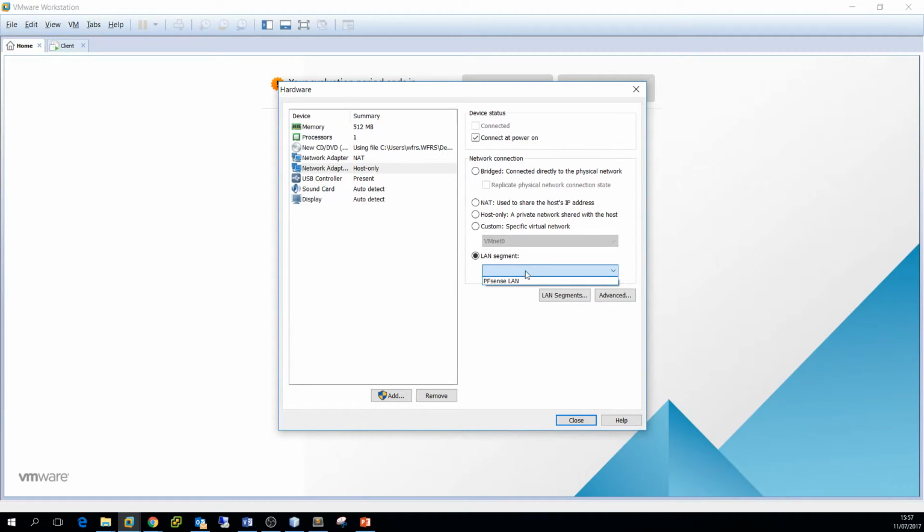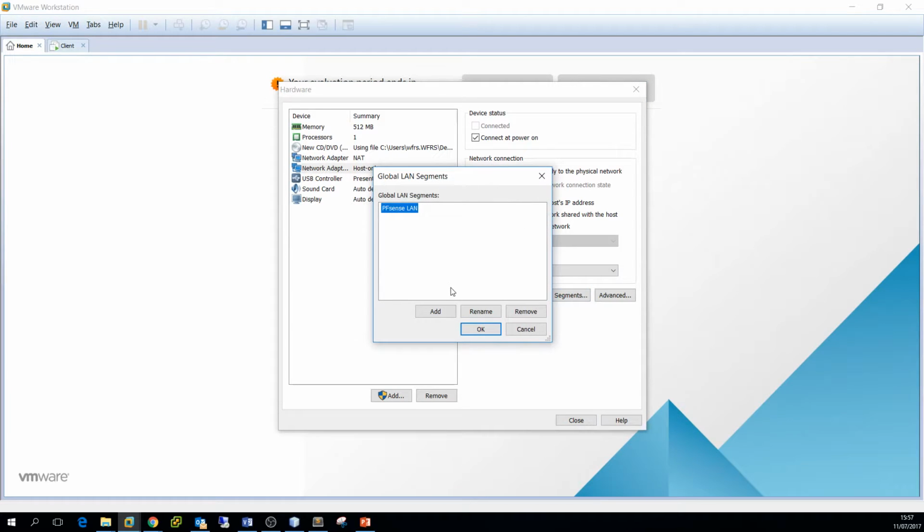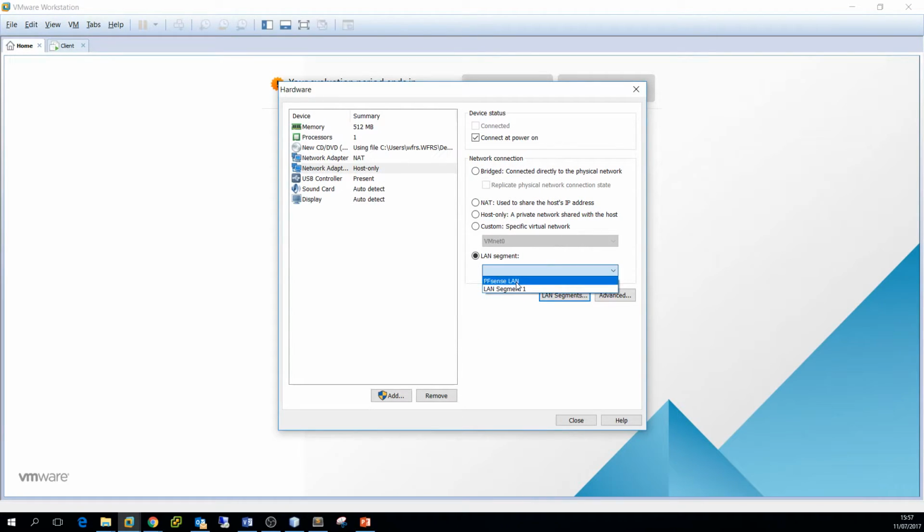And for you there will probably be nothing here if you never used LAN segments. So we click on LAN segments first, you click on add, you fill in the name, and then you can select that one here in the list. In this case I will use the pfSense LAN.